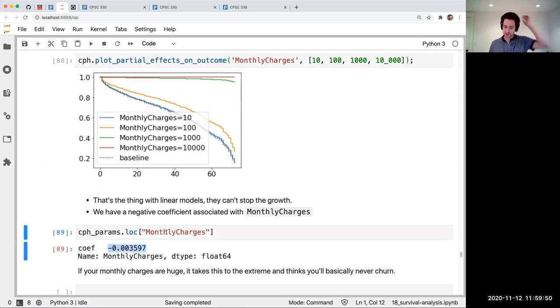We have a negative coefficient for monthly charges, right? That means spending more makes you less likely to churn. So that's why we saw this.